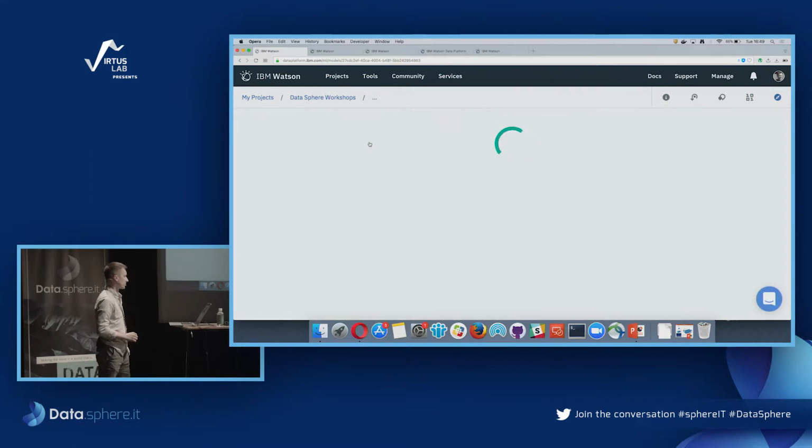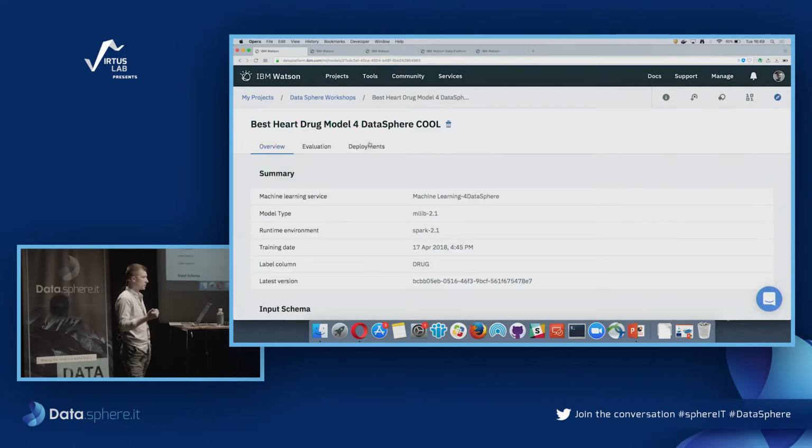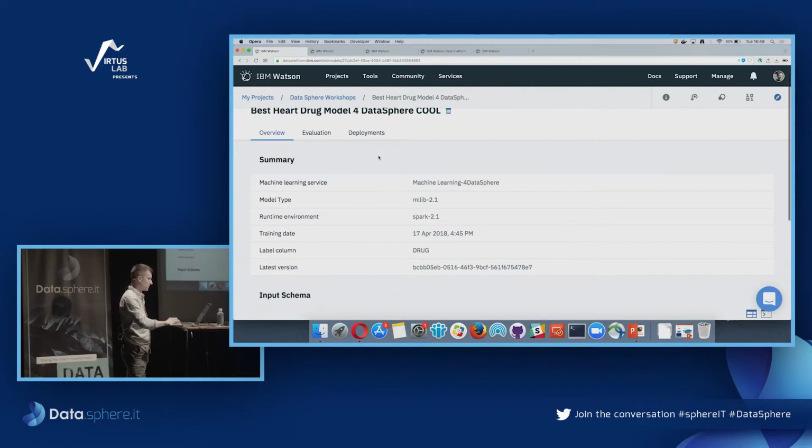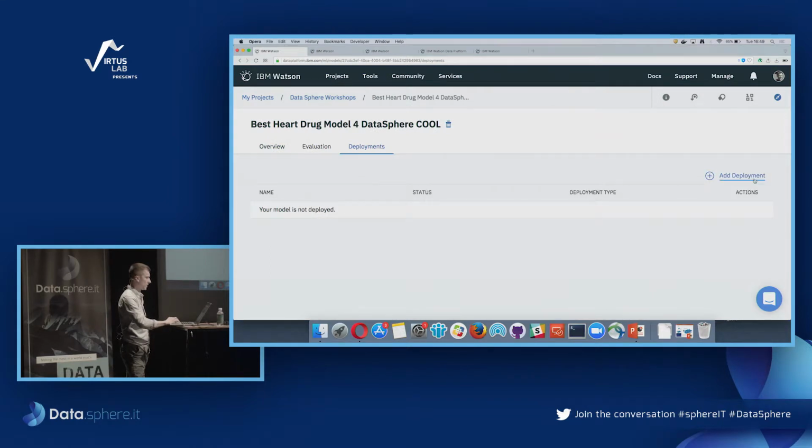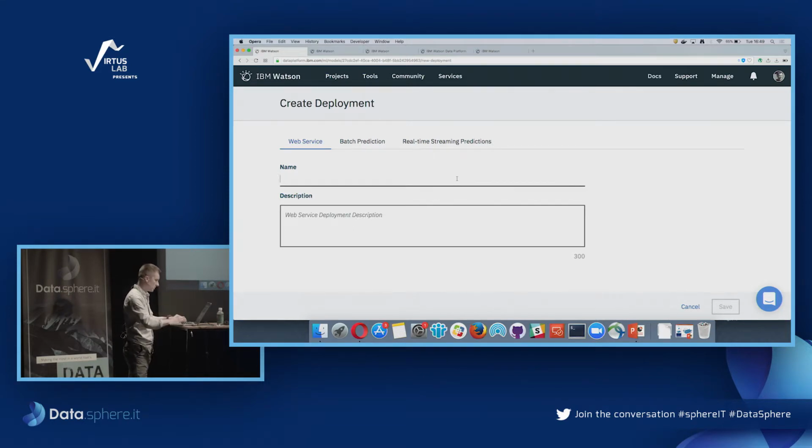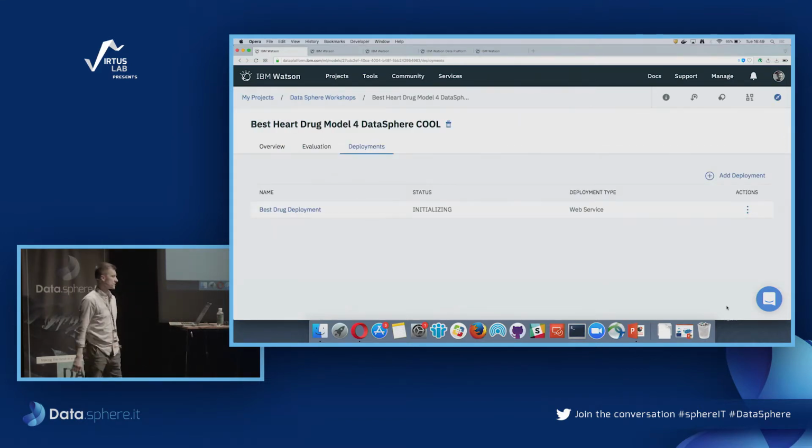So we got our model actually. So what we are missing right now is this model deployment. So whatever I'm showing right now using Watson Studio and UI, you can do either using REST API, CLI, or Python client library. So we can go to the deployments tab, and we can easily deploy this model. We just provide some name here and press save. So we can see that the model I have just created is being deployed as a web service. It's done. 30 seconds.